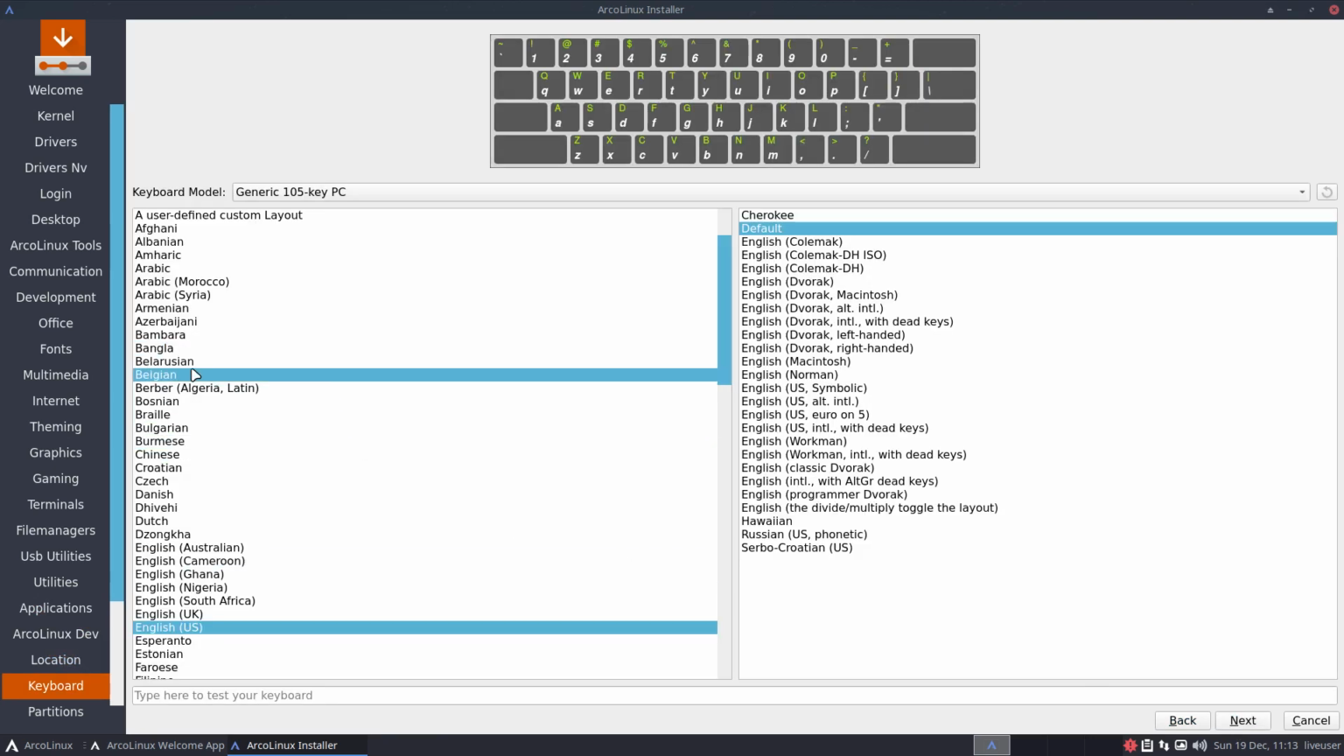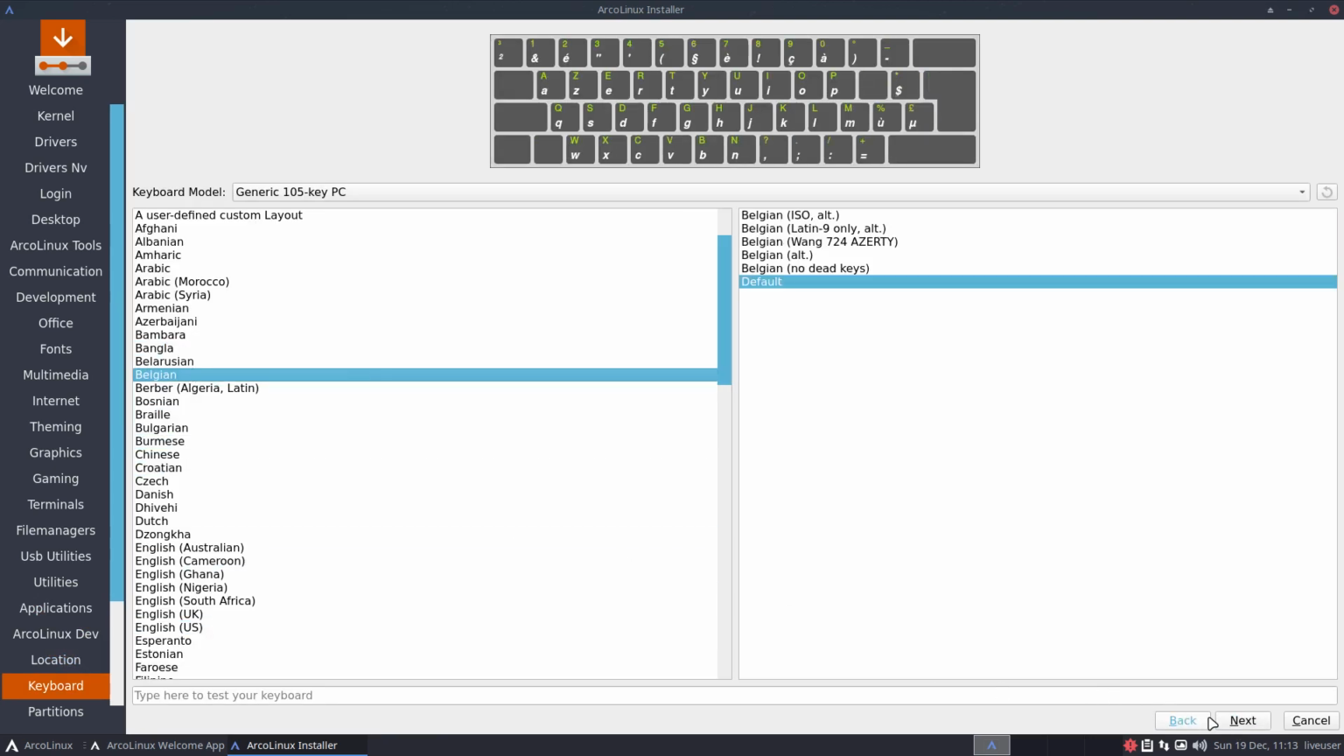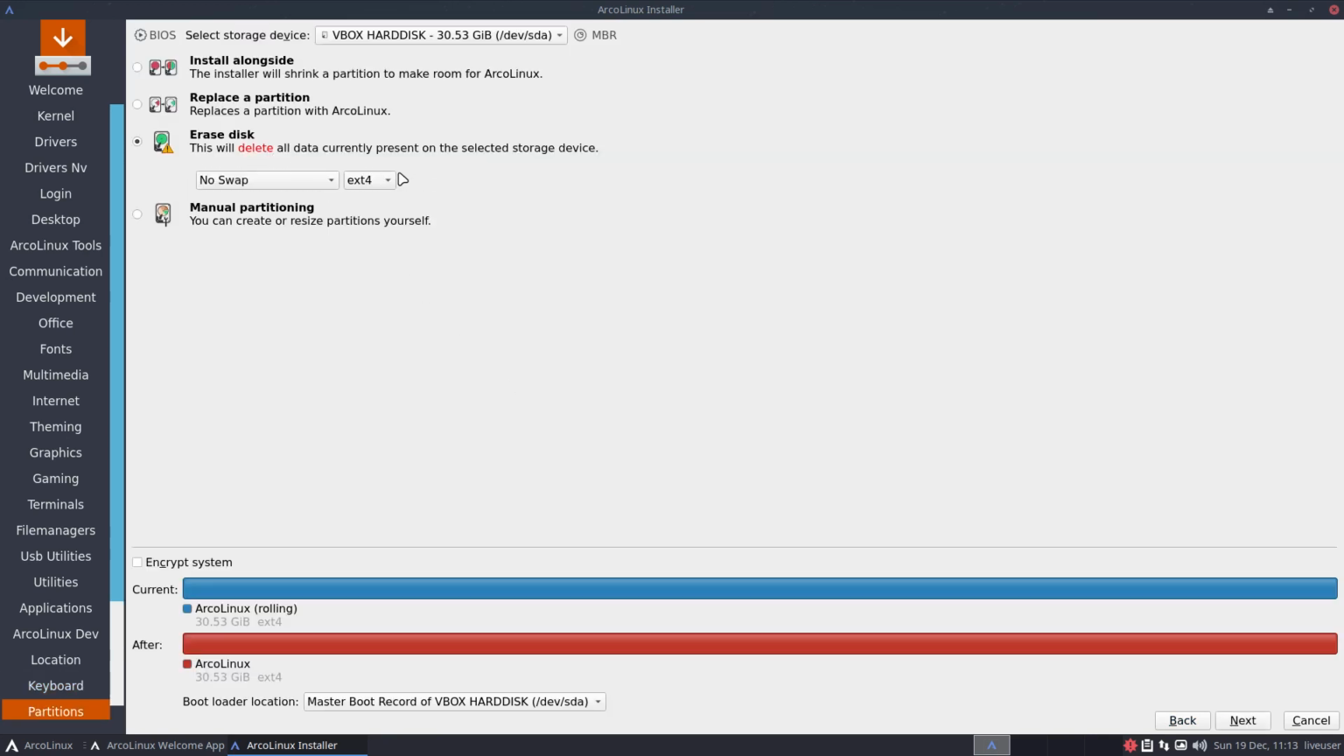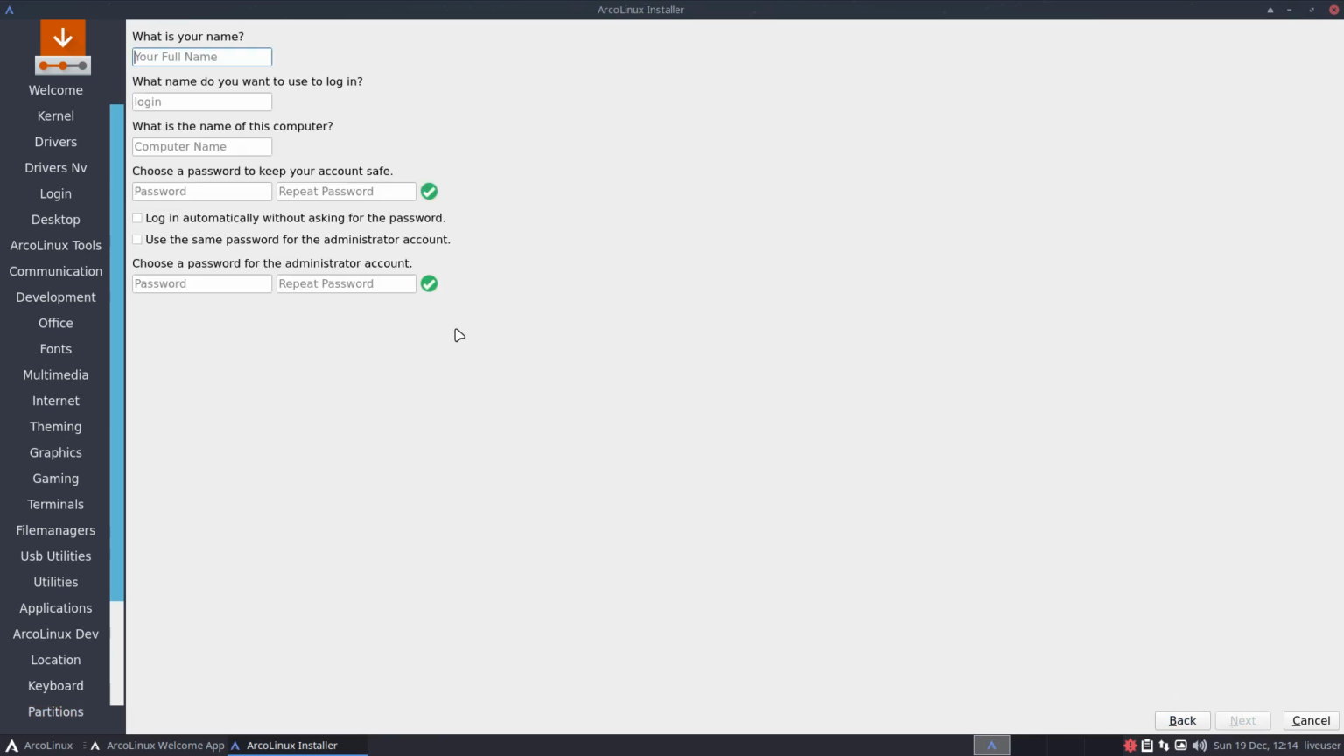That's the normal thing, right? Going for the Belgian, going to next, erase, make your decision, swap, no hibernate, small swap, and go install your system. And then we're through.